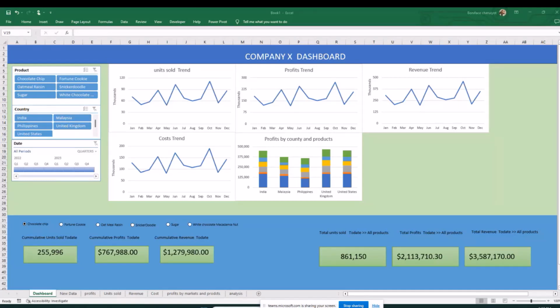Nelson has typed something on the chat. Boniface, for the profits by country and products, can we have a slicer for the country and the products on the horizontal axis? Yeah, we can have. For this particular presentation, I wanted it stuck like that, but it's possible to do that.